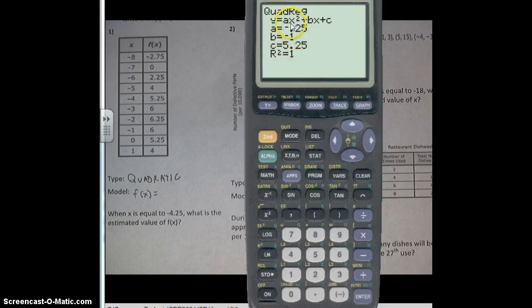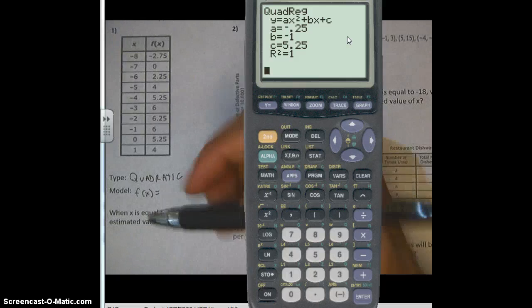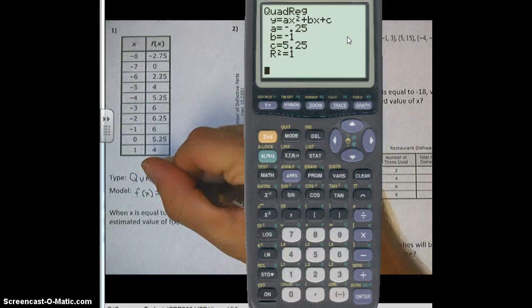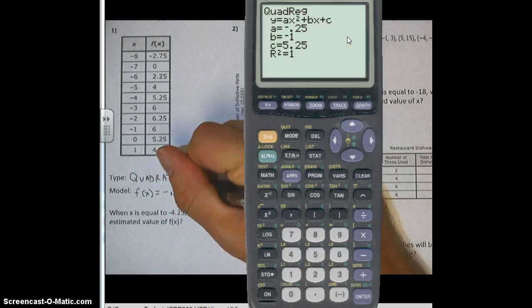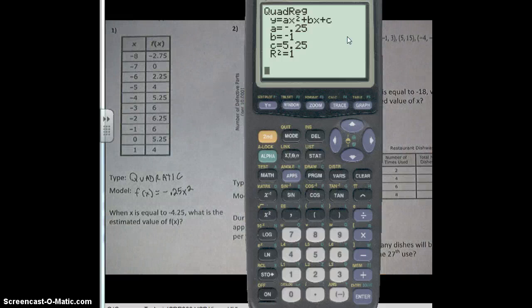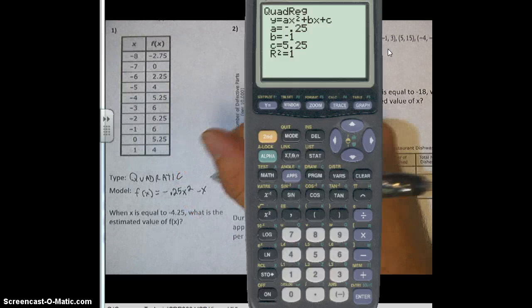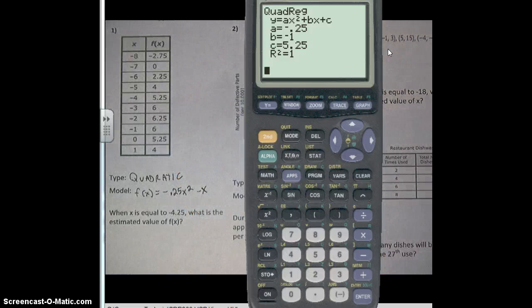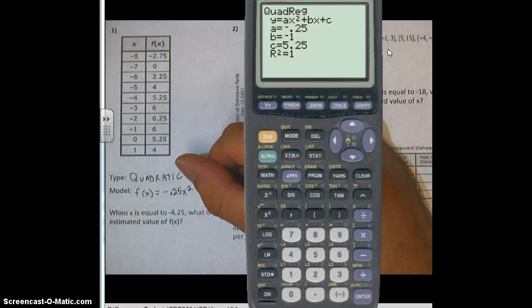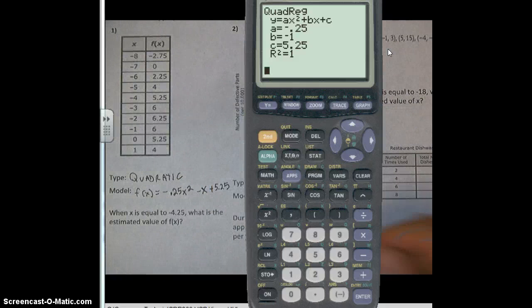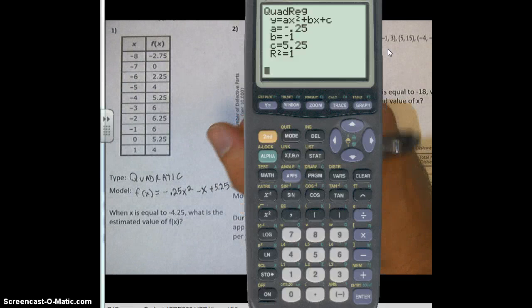That -0.25 goes right in front of the x squared. So that's -0.25x squared. And the -1 goes in front of the B, so that's -x. It's an imaginary little -1 in front of that x. And then finally it's plus C, which is plus 5.25. So that's the equation.